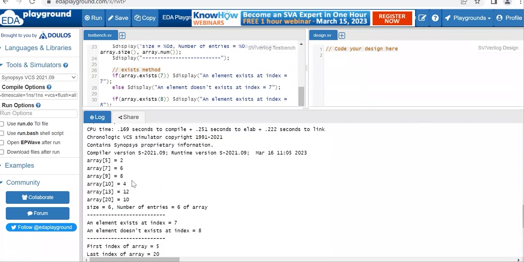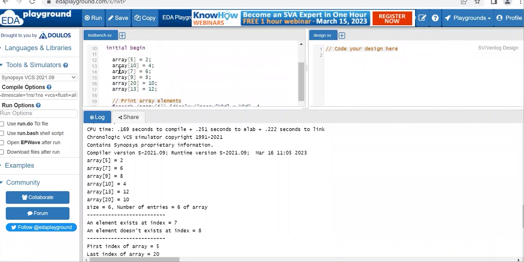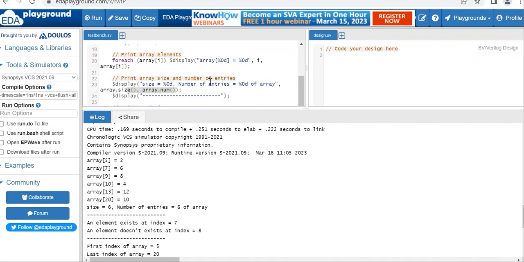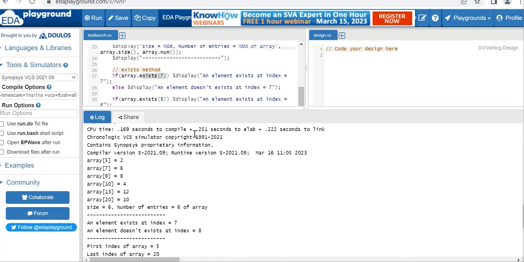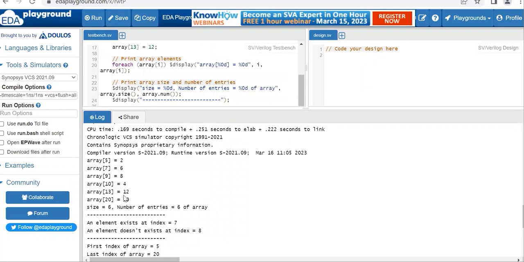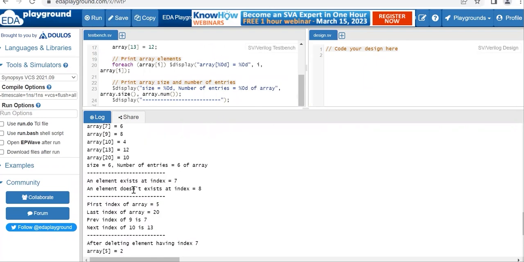Okay, see here. Initially, whatever we have taken in the code, array of 5 equal to 2, 7 equal to 6, 9 equal to 8, like that we have assigned, right? And then we have seen what is the size and the array dot number of entries. So size, total locations we have taken, 6, and number of entries also 6. I'm checking whether array dot 7th location is existing or not. So an element exists at 7th index, 7 is existing, and 8 is not existing. If you see here, 8 is not there, right? So an element doesn't exist at index 8.